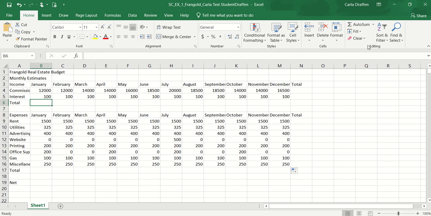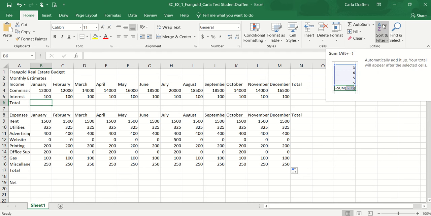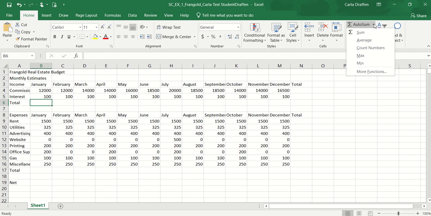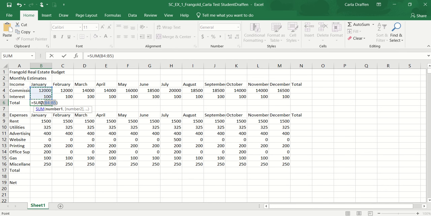So look up in your editing group on your ribbon, and if you click on the pull down list, you'll see some other statistical types of functions: sum, average, count, max, min. We're going to use sum by default. Notice how it draws a circle around the two figures, or values, excuse me, that it thinks you're going to want to add together, and that's what sum means. It means add. So don't use it to merely subtract something.